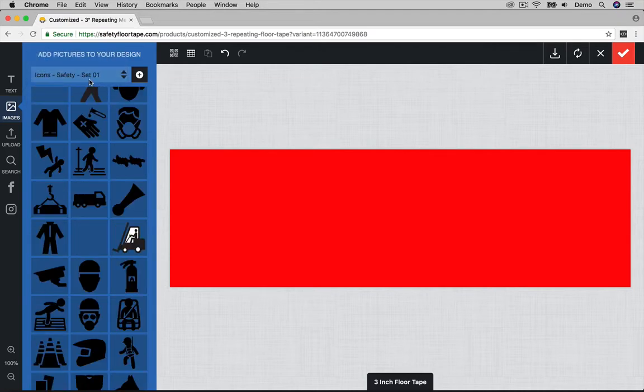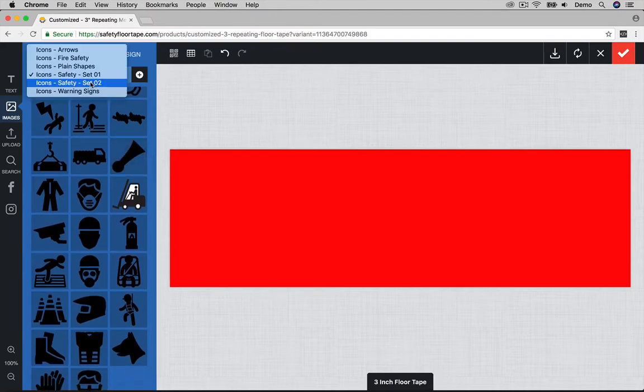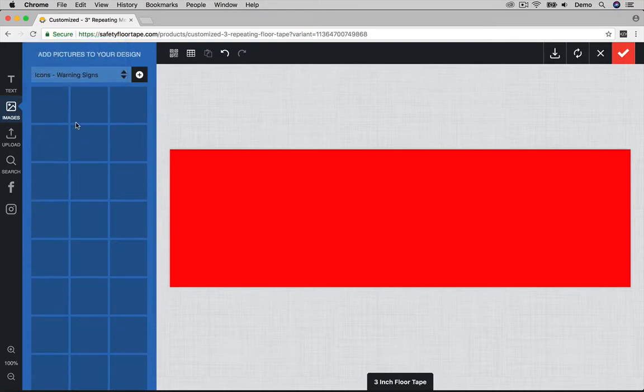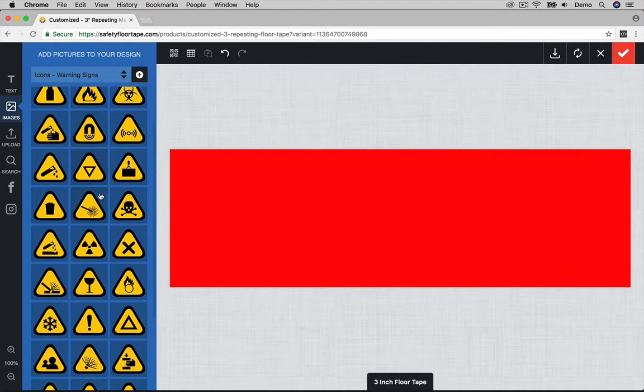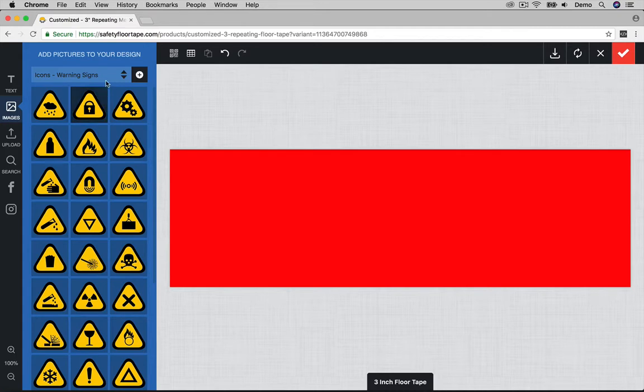And moving down here, we have some more icons that are just kind of general and safety related, and another set of those here. And then some warning signs. And again, these are just pre-set up graphics that we have for you that might be commonly used. If you have other graphics that you want to add, we have an upload area here that I'll cover in just a second.